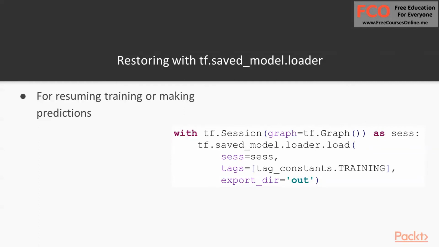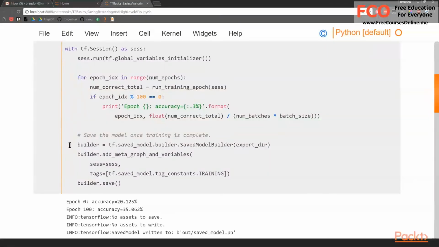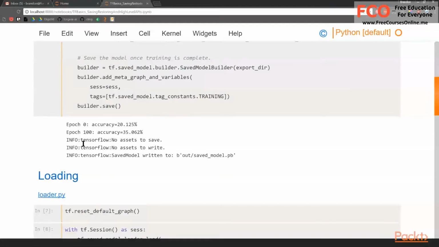Let's see the process of saving and restoring in action by returning to our neural network example. As seen in the slides, we create a saved model builder once training is complete and call save. TensorFlow prints out some info that we haven't specified any assets, which is more advanced stuff that we'll see again as we explore different use cases of TensorFlow. Assets are things like, for example, a vocabulary file or some additional metadata information, but it's not really relevant for this example. It also shows where the serialized saved model protobuf file has been saved.